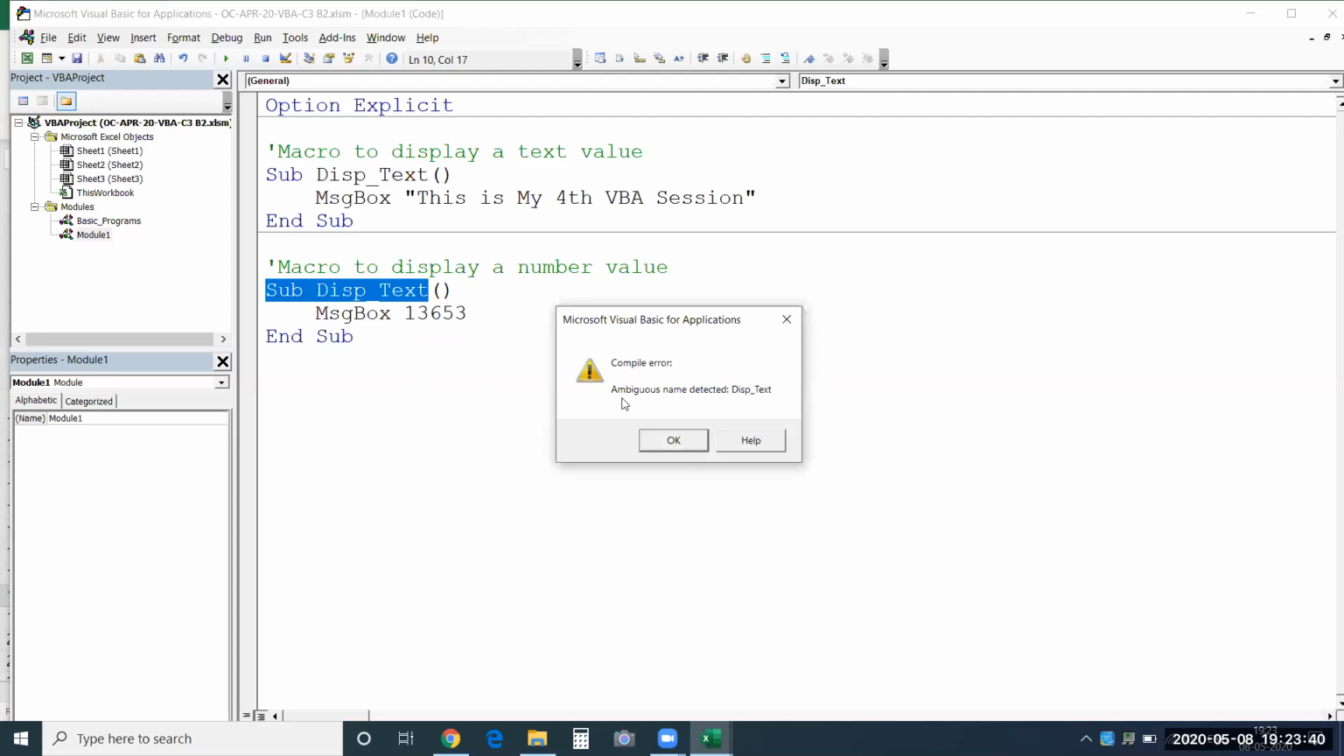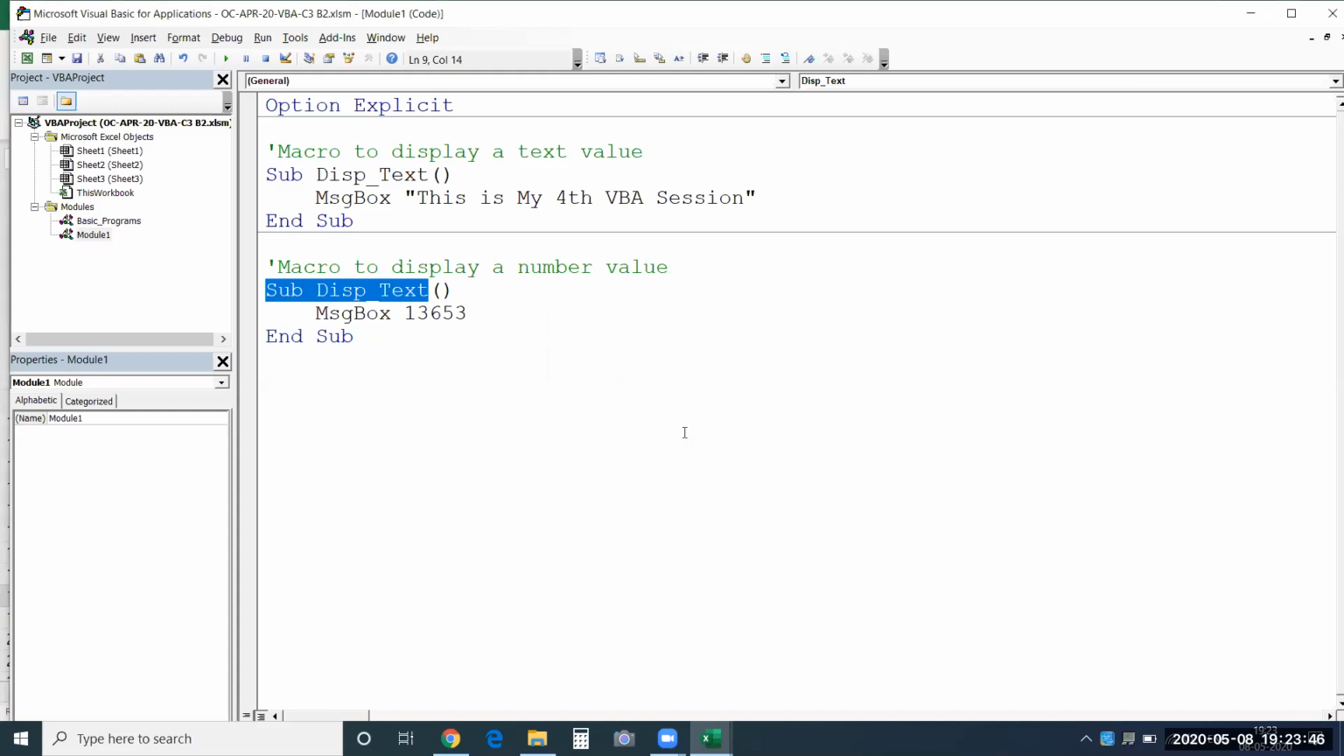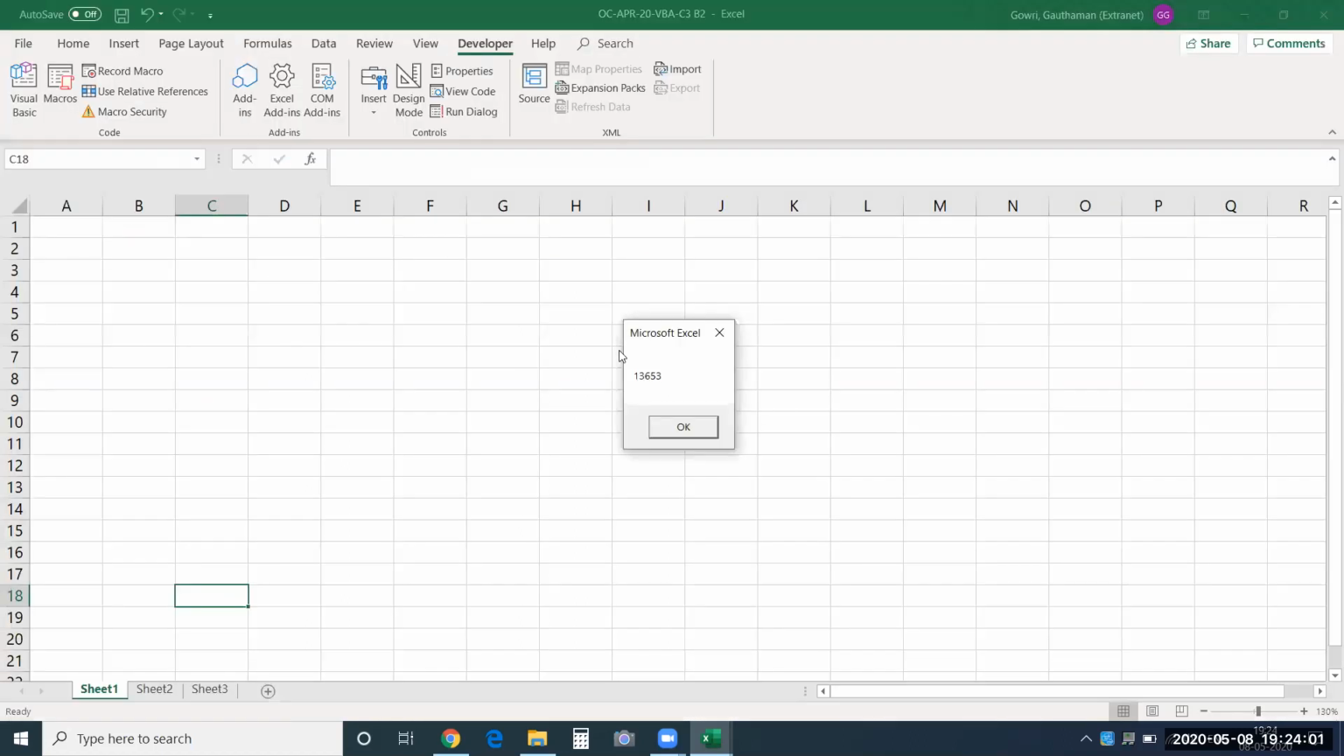See, this throws an error named ambiguous name detected. In the same module, you can't use the same name for two different macros. You should always give different names to different macros that you write. So here I'll change it to this number. Now I'll place the cursor here and press this. See, it is going to display the number over here.